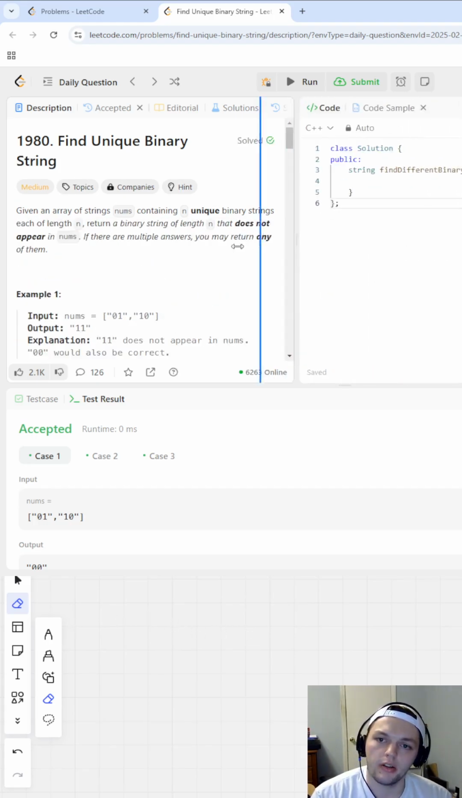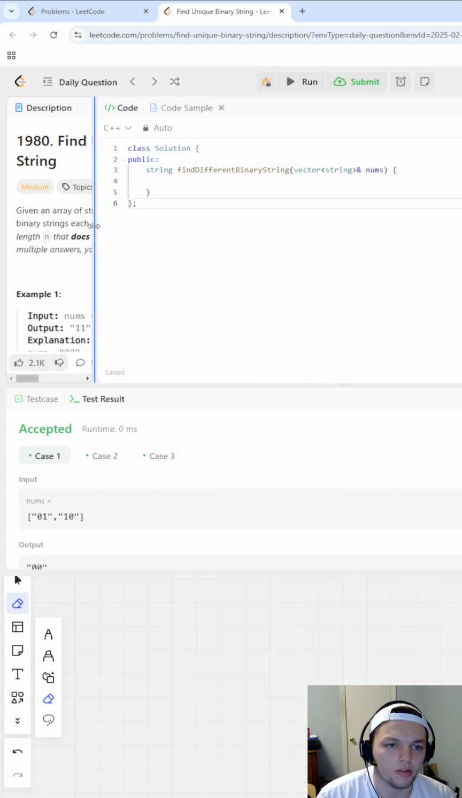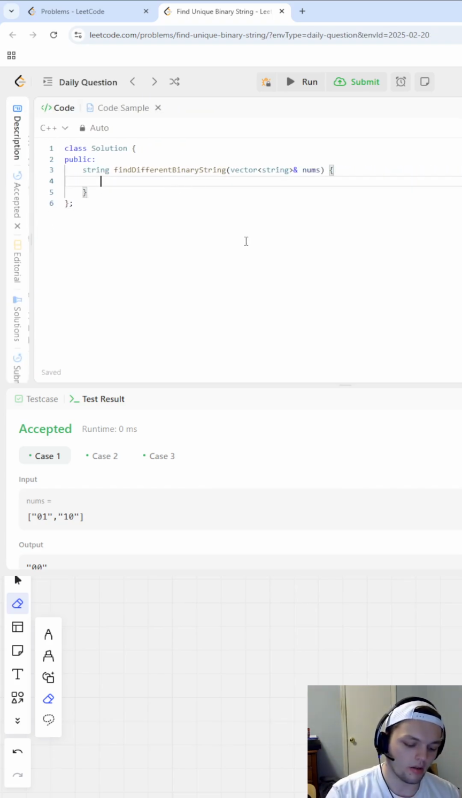I'm not going to draw this one because I don't think it would help much. I'm just going to go straight to coding it. The first approach I took to this one was to use backtracking. So we'll do vector string perms and just use backtracking to generate all the permutations.